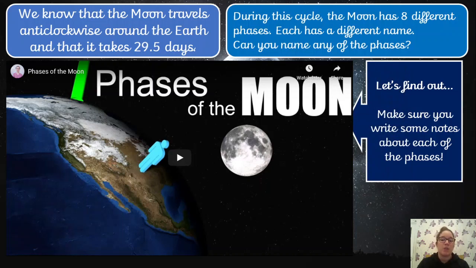Make sure you write some notes about each of the phases because you will need to write a couple of sentences at the end about each of the phases. Okay, so when it comes to discuss those parts, you can certainly write notes that will help you. Okay, let's find out more about the phases of the Moon.